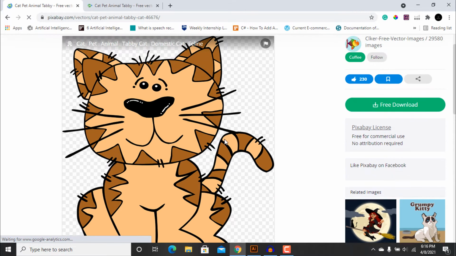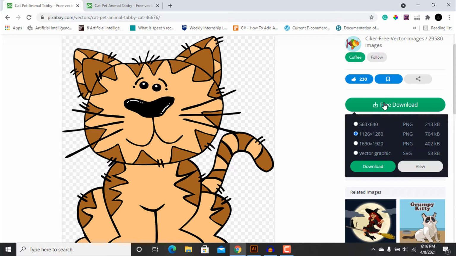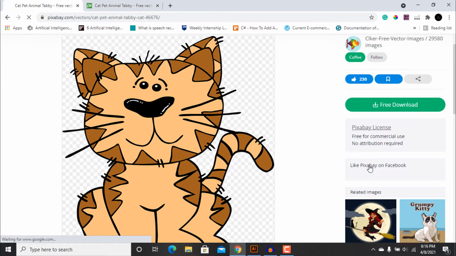So friend, after selecting your image, what you have to do is click this free download button, and what you have to make sure is you have to make an ID with Pixabay to download the image at the highest quality, which in this case is vector graphics. So friend, make sure to log into your account and you can download your image for free and hit the download button.